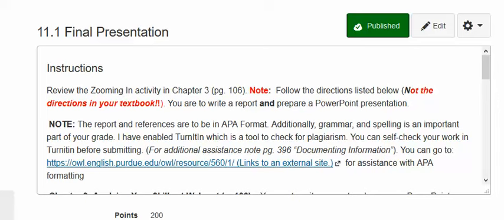You're to follow my directions, not the textbook directions. As an example, the textbook directions said you're supposed to do an oral presentation. Yes, this class is online, and oral presentations can be done, but they get a little tricky as far as logistics and getting people to be able to do it. So what we have done is change the oral presentation to you writing a report and preparing a PowerPoint presentation. You have to do both.